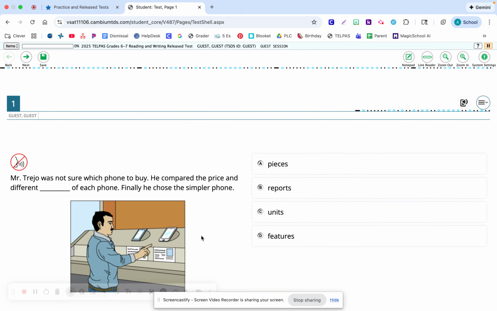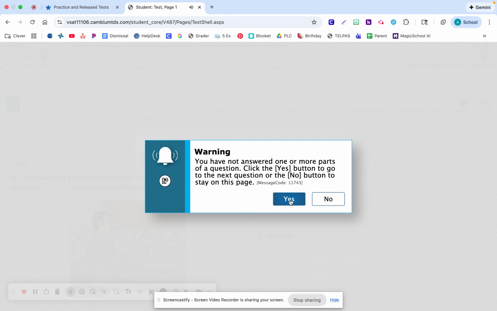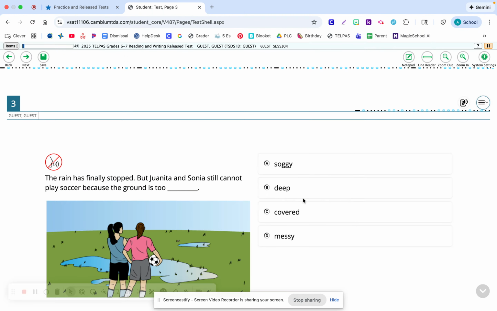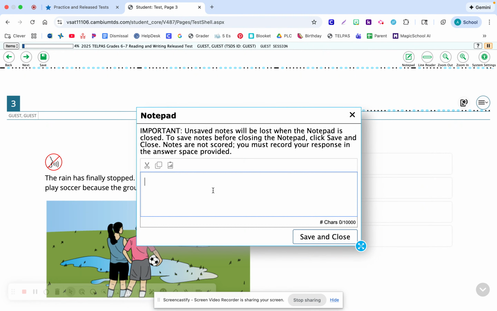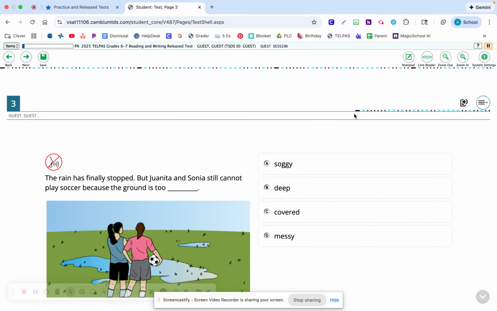All right, and then you go forward and practice, and then you're going to see the next arrow to go to the next questions, and that's the way to go forward. Here is a notepad. Just like on TELPAS, you're going to be given scrap paper, but you also have this note section. That's just a type, and you can save it to view it later, your little note.